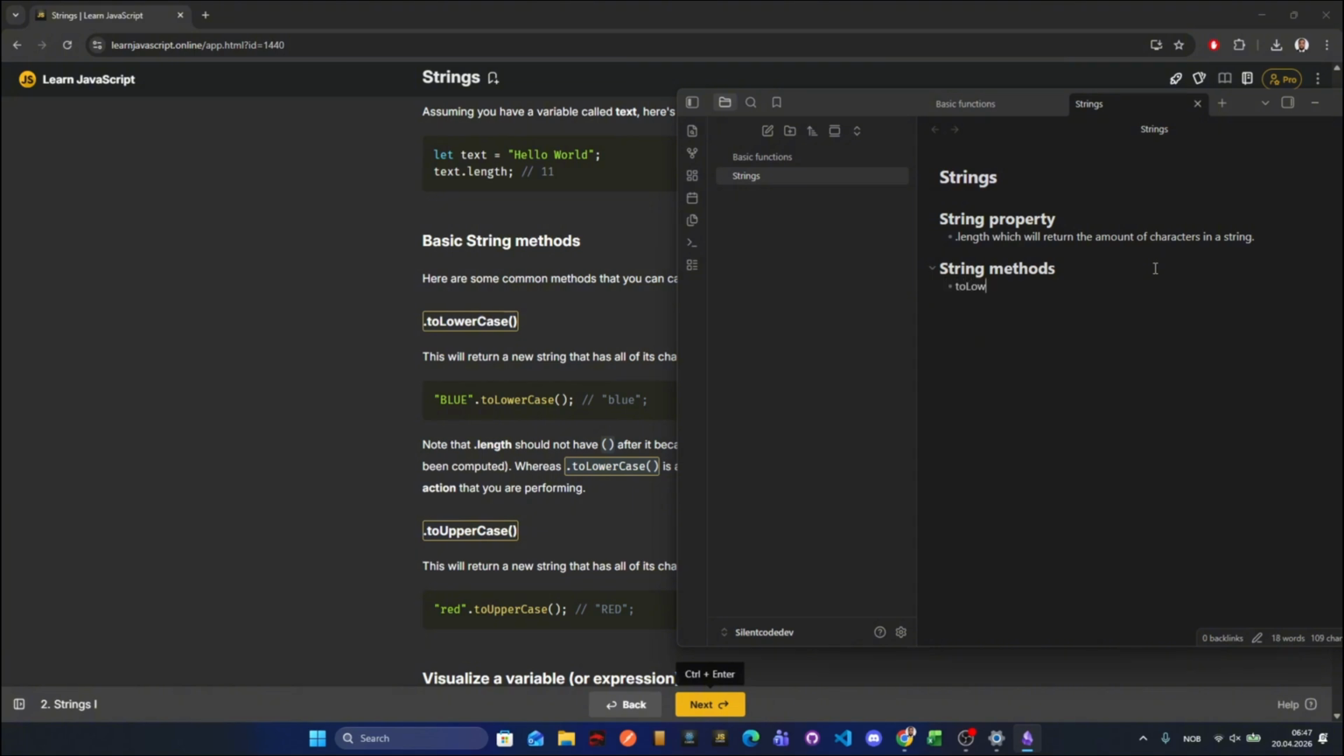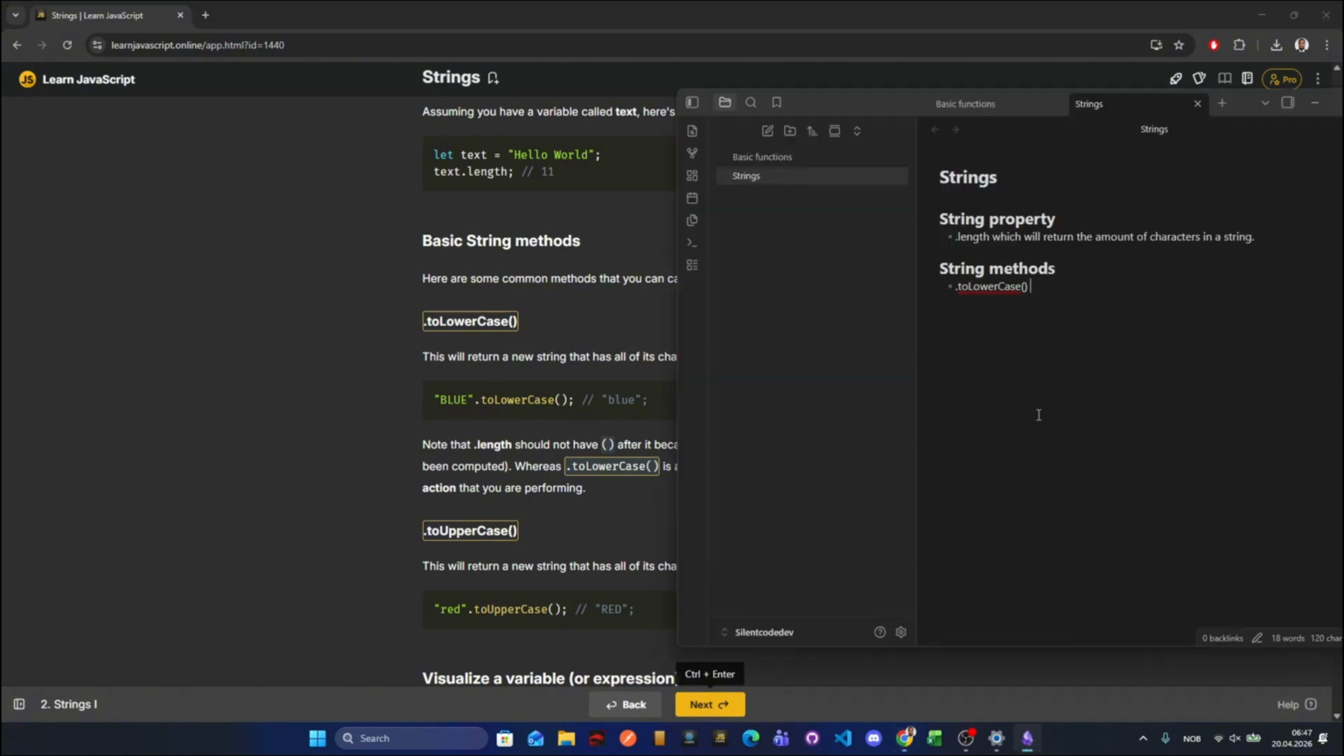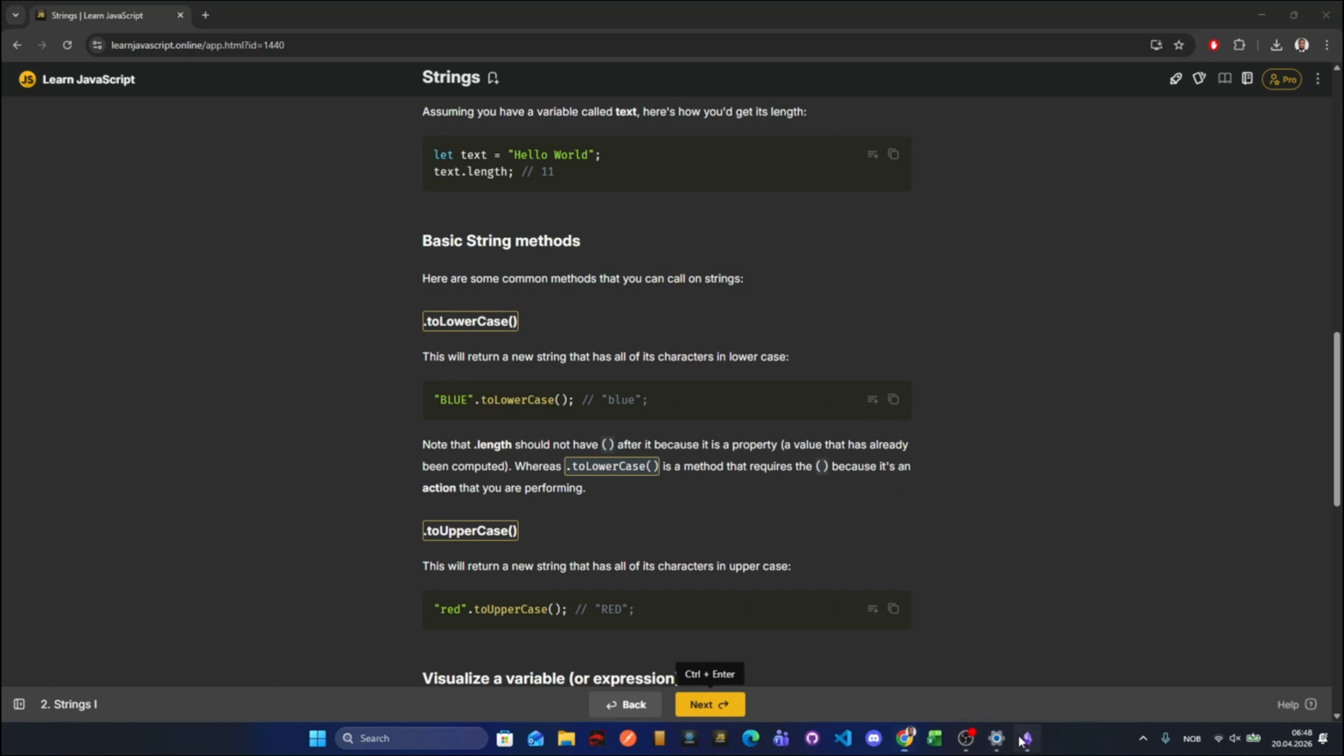We have toLowerCase, so this will return a new string that has all of its characters in lowercase. So we'll return a new string with all its characters in lowercase. Yeah.